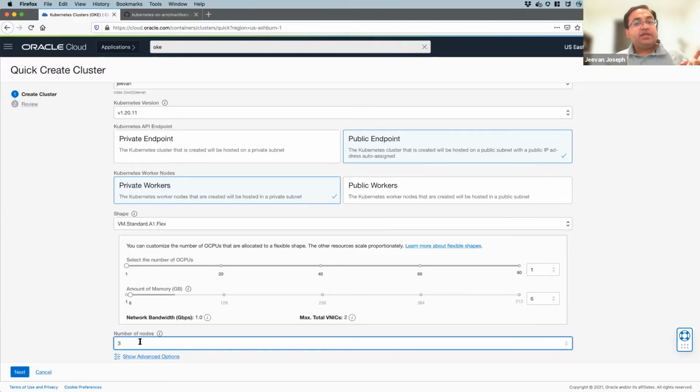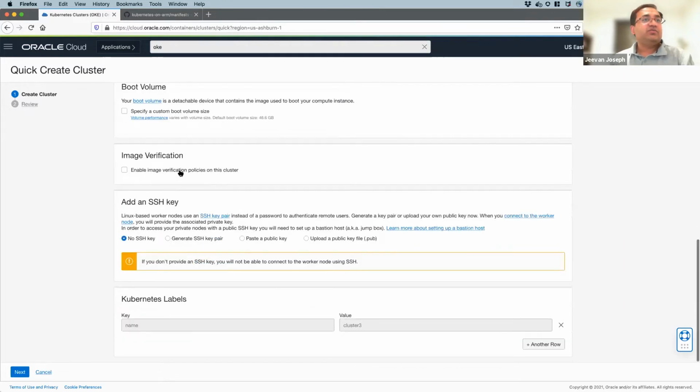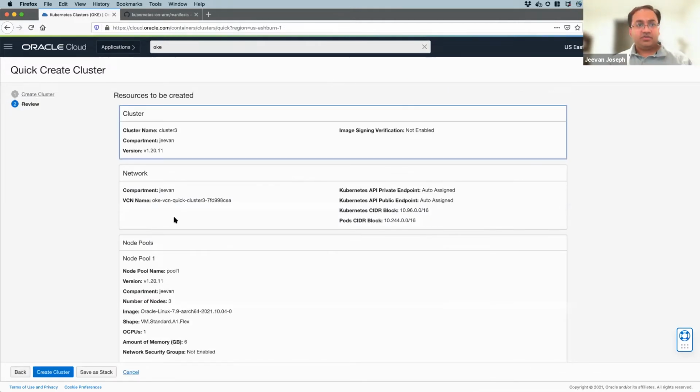So let me choose 3 nodes, and we can take a look at the advanced option. I'm not going to change anything here. I'm just going to accept all the defaults here. We have advanced options that specify custom boot volumes, enable image verification. Again, not going to get too much into details here, but we'll keep it high level and just quickly review what we have selected so far.